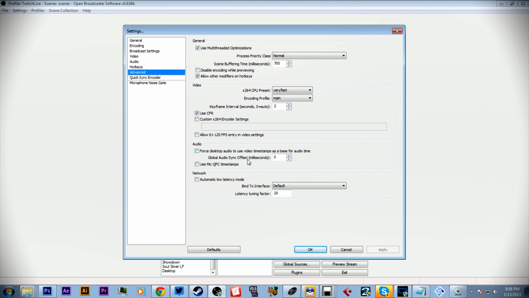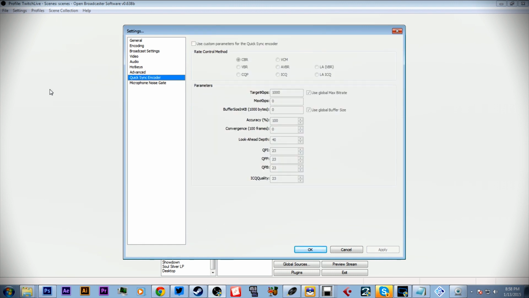You see, force desktop audio to use timestamps. Like I say, all this is advanced, so let's go ahead and skip over this. Your QuickSync encoder, that's kind of advanced as well. I've never used that. I would think this is some type of tool to sync your voice with your video. So I'm not going to touch on that.